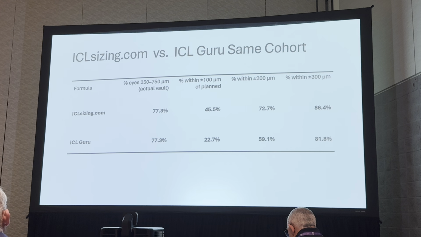All right, and now we were able to get ICL Guru incorporated into using the Insight, and this is one cohort looking at ICL sizing versus ICL Guru. Now keep in mind, ICL Guru is awesome, but I'm not using the Sonomed, right? I'm using the Insight. Most of ICL Guru's efforts have been put into using the Sonomed to really optimize that nomogram, which does not equate to a different machine, which does not equate to the Insight.